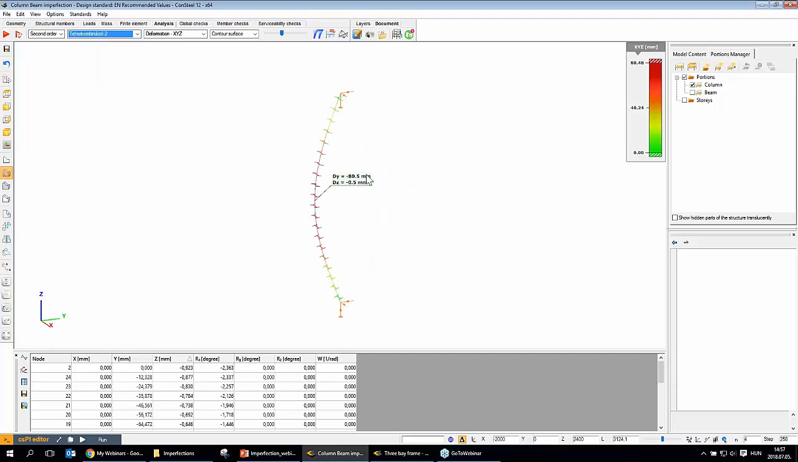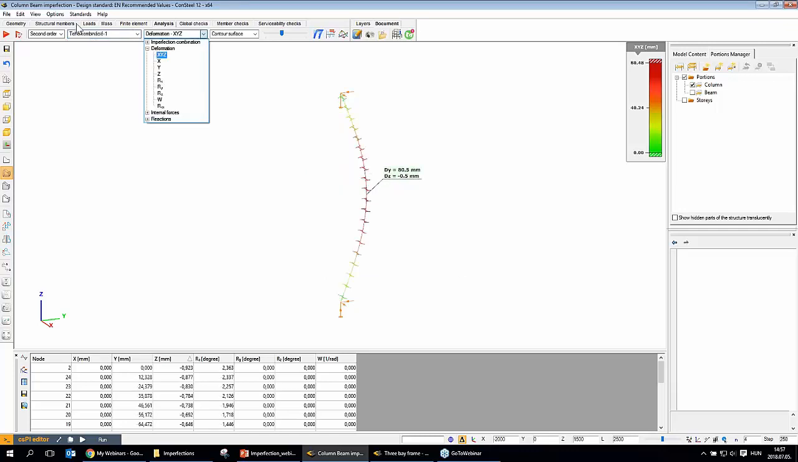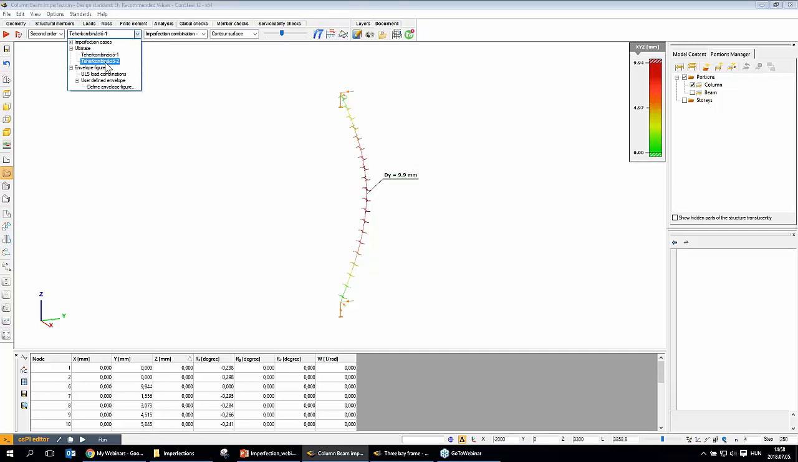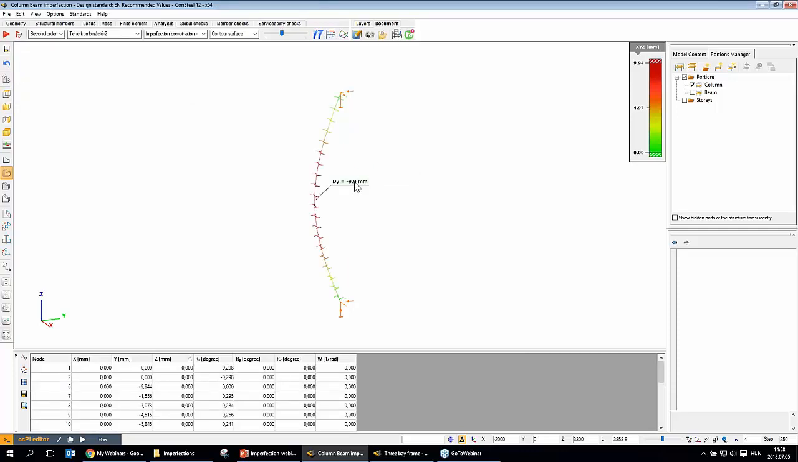So the sign of the imperfection is automatically identified, the worst position is found and taken in the right direction. We can check it here in the imperfection combination 1, we can check here the second order deformation, which is 10 but in positive direction. And in the second combination, it is also 10 but in the negative direction. So that is what is a new tool in ConSteel, that in different combinations, if we have an overall imperfection valid for all the combinations, then in each combination it is evaluated which is the worst case, and it is taken in the right direction, so we don't have to deal with it.